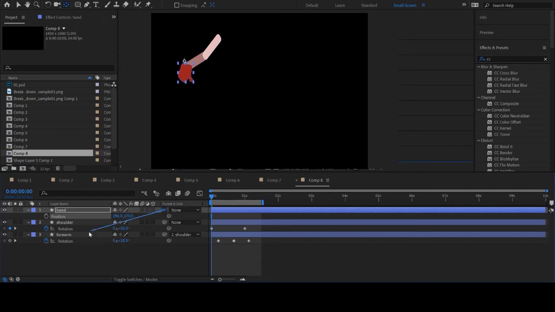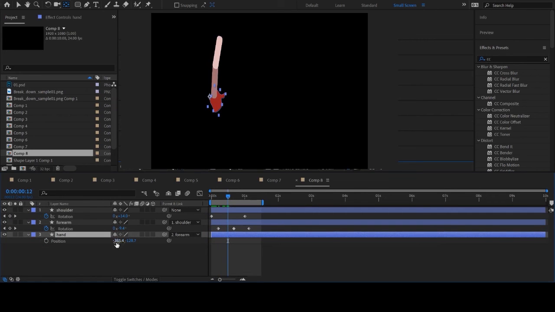And I'll parent the hand to the forearm. So I'm going to put that down there. There we go. And that's going to move along as we want it to. And we could also rotate it as we see fit because it's independent even though it's parented.